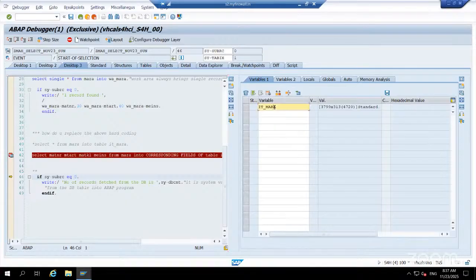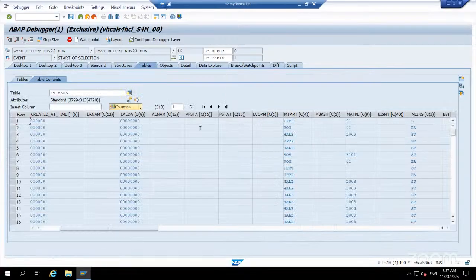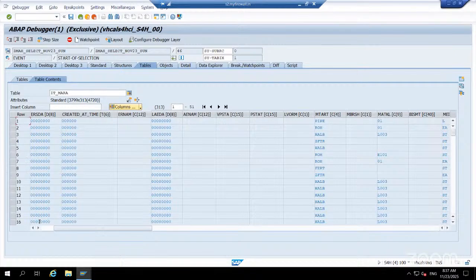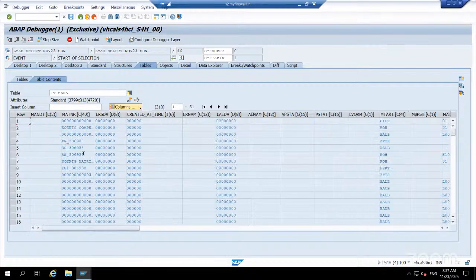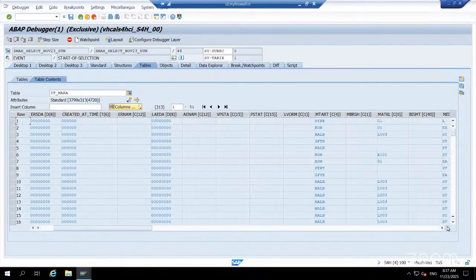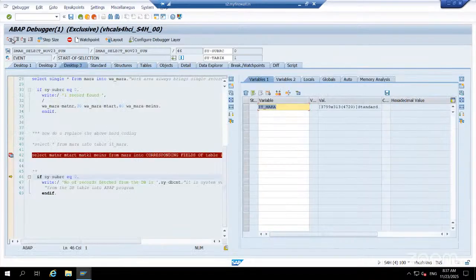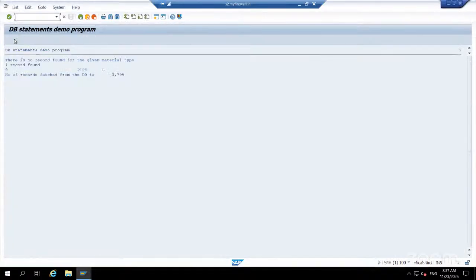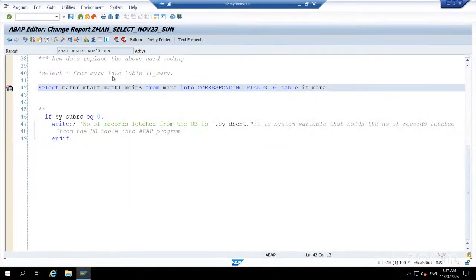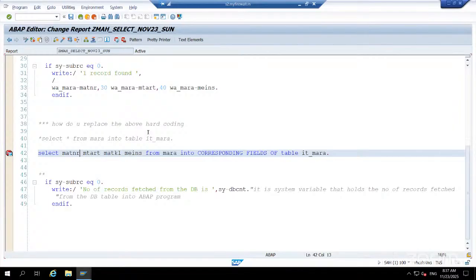Now see, if we go to IT_MARA, right? It has brought the data only for those fields: MATNR, MTART, MATKL, MEINS. Only those four fields' data will come. That's the concept. Any questions here? I'll give a small break. 1 minute. I'll stop recording.